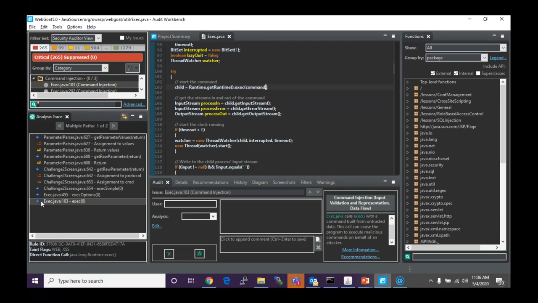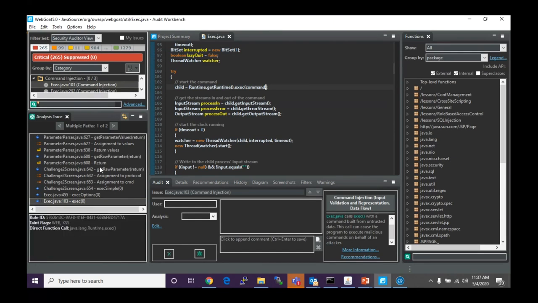I'll just go up. We are at line 103, but it tells me the entire sequence: from where the get parameter is there, from where the value is being fetched, how the value is being assigned, how the value is returned, and how the value is moving on until it comes to the execution parameter. This adds a huge amount of value for developers. Developers will see the value immediately with this.